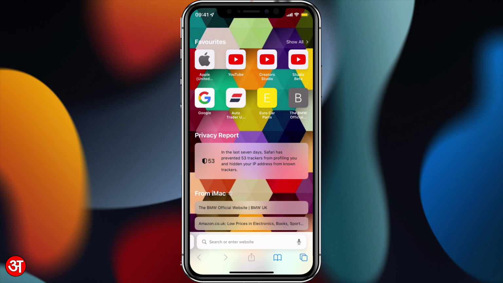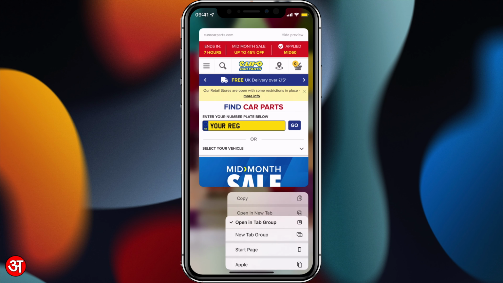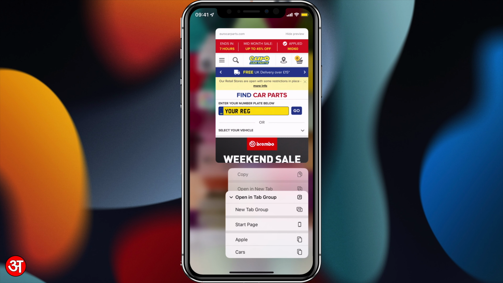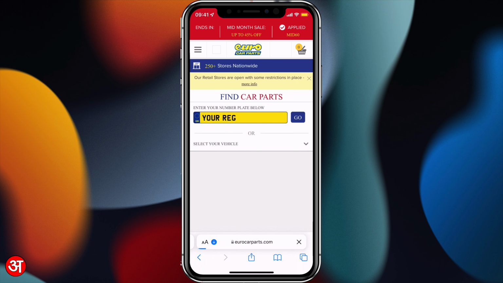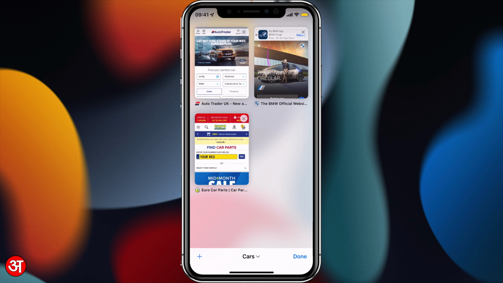Let's say, for example, I want to launch the Euro Car Parts website, but I'm currently in my Apple tab group. All I have to do is tap and hold on the link, and you'll see I've got an option, open in tab group. If I tap on that, I can then select which tab group I want this tab to be opened in. So I can tap my Cars one, and this tab is now opened, and if I go to my tab view, you can see we've now switched to the Cars tab group that I created just now. So that's a nice time-saving feature.